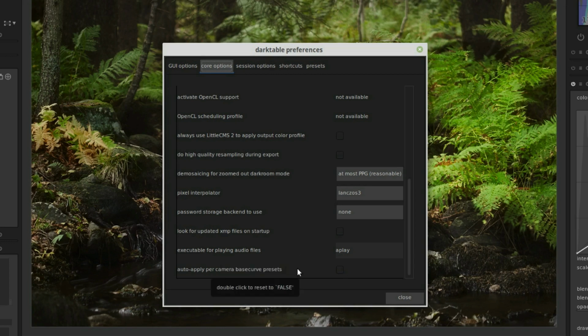And then the last one, auto apply per camera base curve presets. Darktable comes with a set of base curves for different camera brands. In addition, you can make a custom base curve for your specific camera and use that instead if you check this option. To make such a base curve is too complicated to show here, but I'll put a link in the description to the page on the Darktable website describing it.